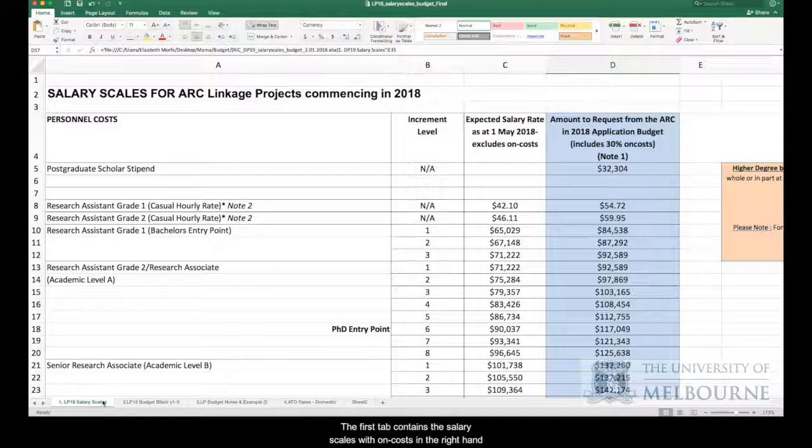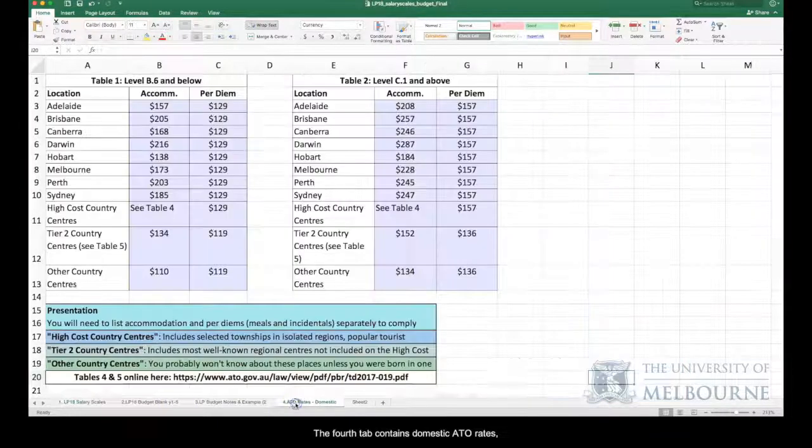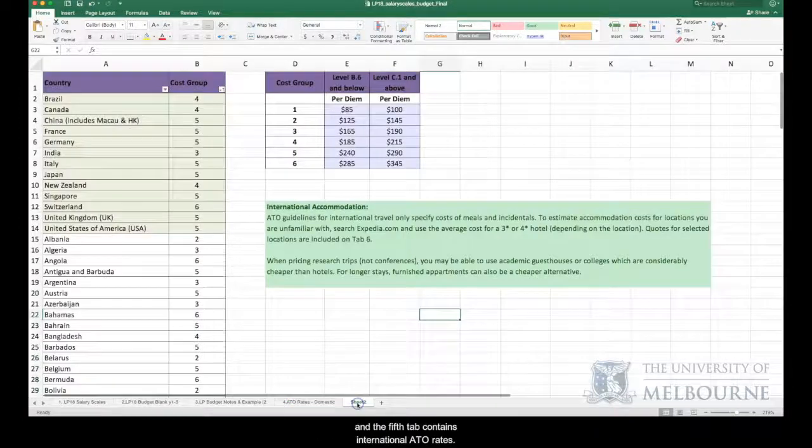The first tab contains the salary scales with on-costs in the right-hand column for you to work out individual salaries at the University of Melbourne. The fourth tab contains domestic ATO rates. And the fifth tab contains international ATO rates.